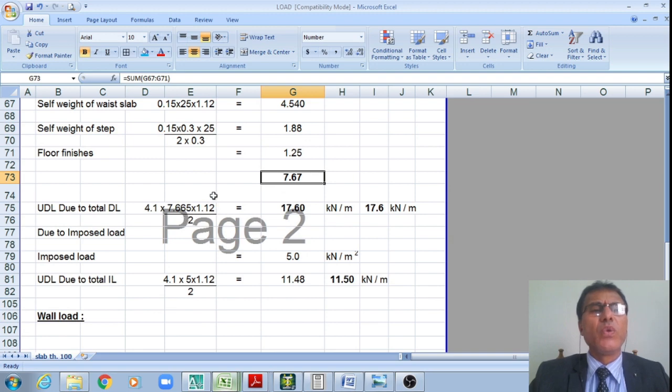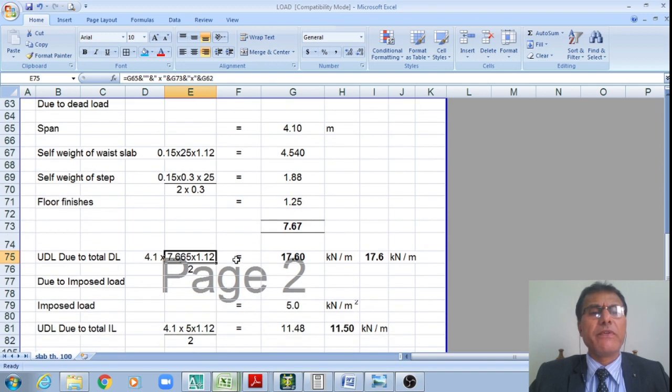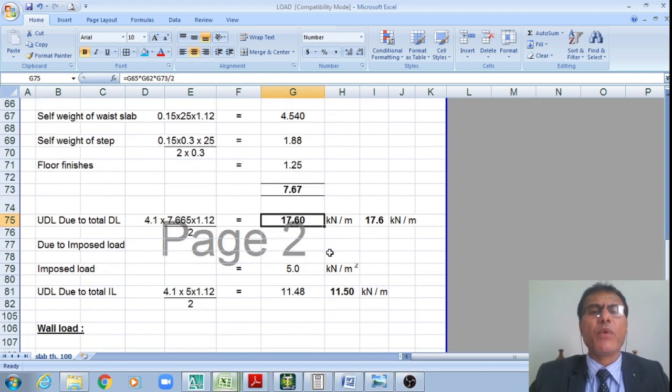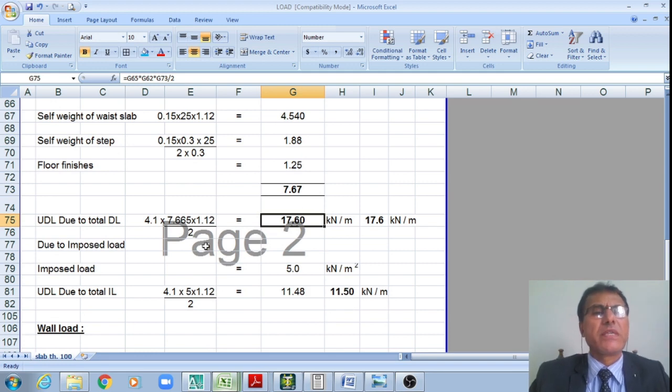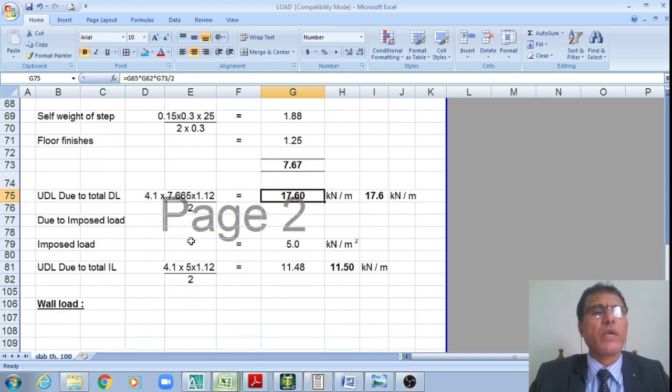Now the total summation of this is equal to 7.67. Therefore the UDL due to the dead load is equal to the span 4.7 multiplied by this UDL 4.67 multiplied by the inclined length factor 1.12 divided by 2, because half will go to the bottom beam and the other half will go to the top beam, right? Therefore that is 17.6, because half the load will come to this beam and half the load will go to the top beam, or half the span, either of the two is true, right? Because 4.1 by 2 is half of the span.